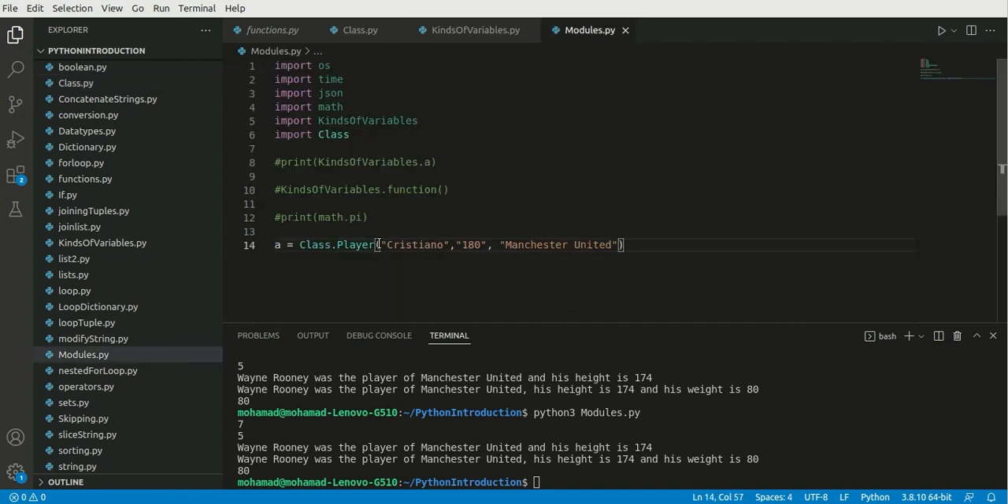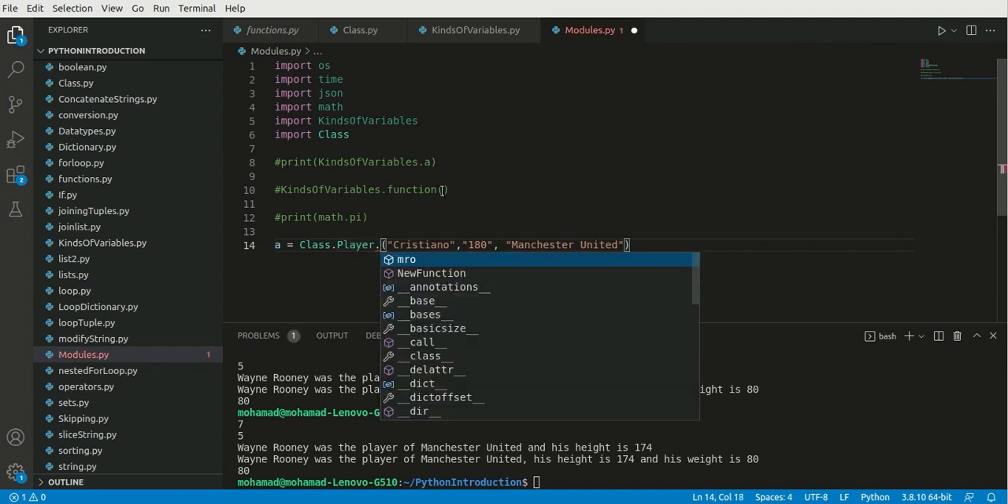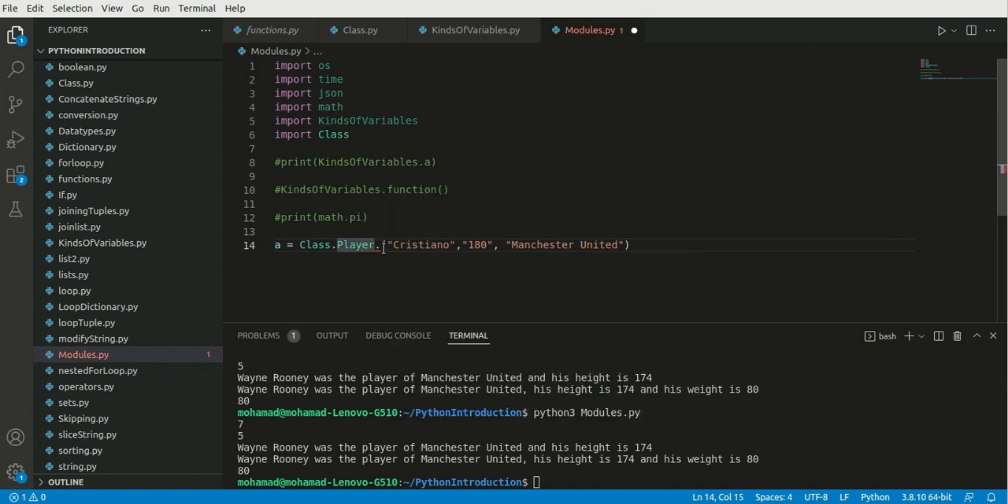So probably it has got a bit complicated, but I'm going to summarize it so that you can easily understand what happens here. So we have the class that we have imported, we have player, which is the name of the class, and we have the new function, which you can see here, and it's going to print out this kind of result for you.